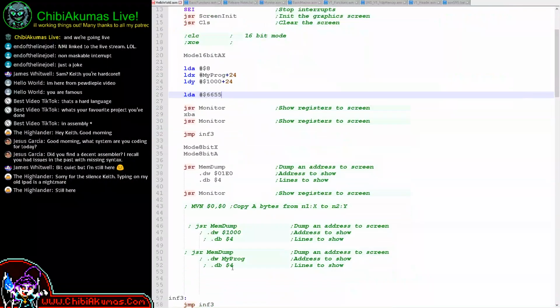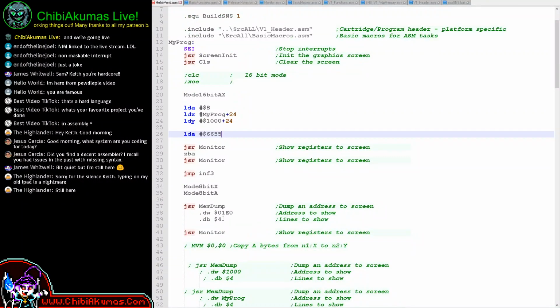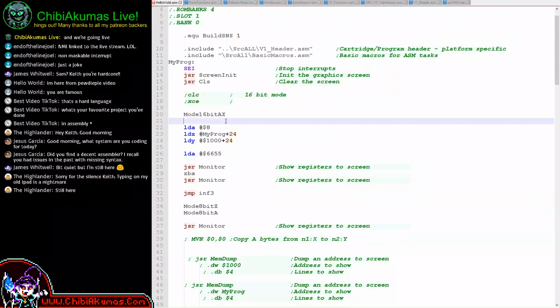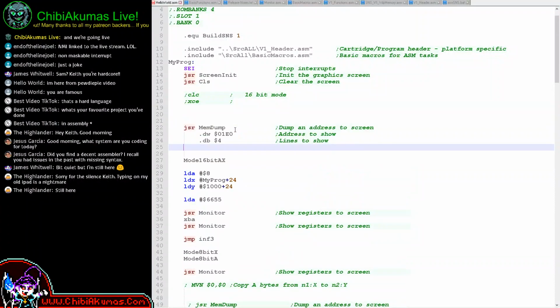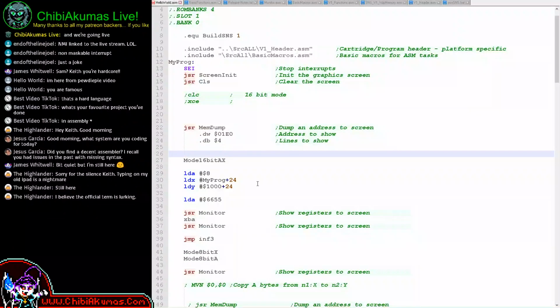So, okay, let's set the processor to 8-bit. What I'm thinking of doing here is I want to check out that direct page. Now the direct page, in case you don't know, is just the zero page that's been rebranded.